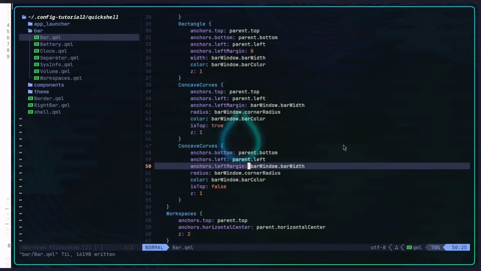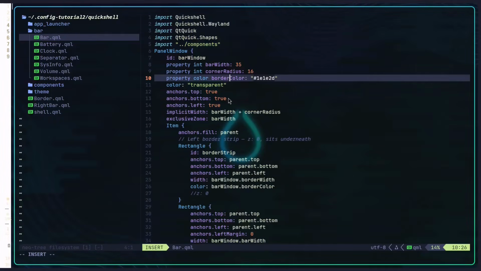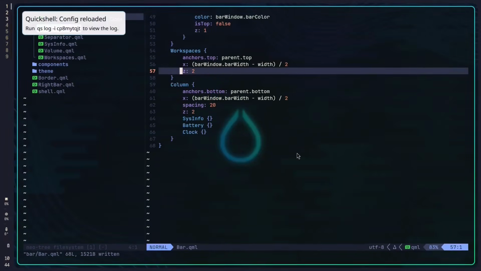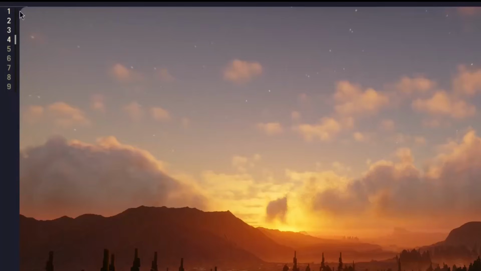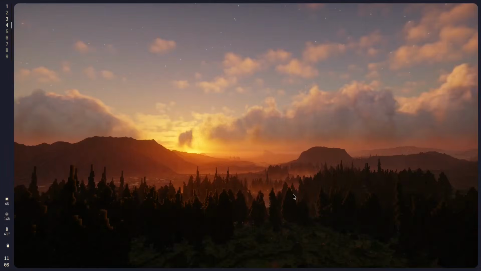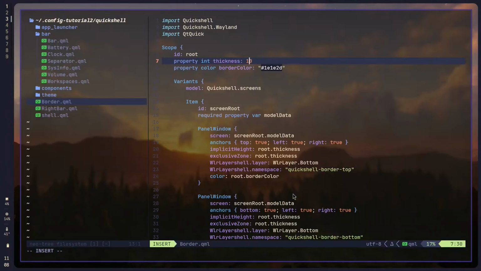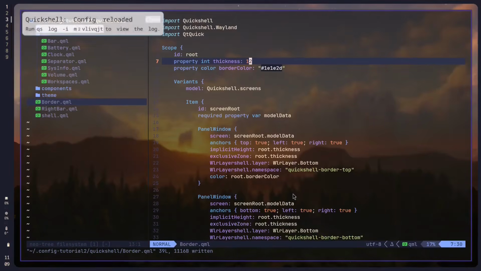Why has the color changed? Oh, it's because I removed the bar color property instead of the border color. So let's change border to bar color. So everything looks fine now. So if things inside your bar are not centered, then just add this x value, bar width minus width divided by 2. So there is a weird line appearing between the bar and border on bright wallpapers. It's an easy fix, just increase the border width and it's gone.